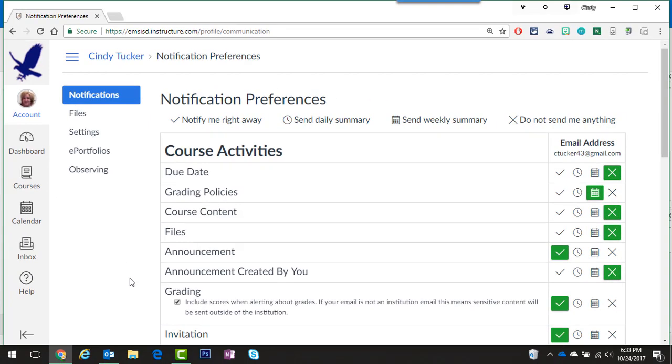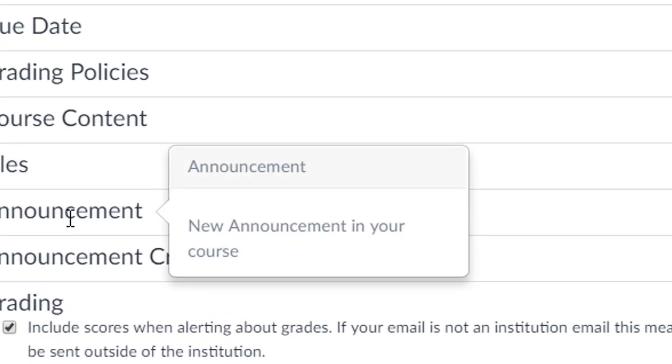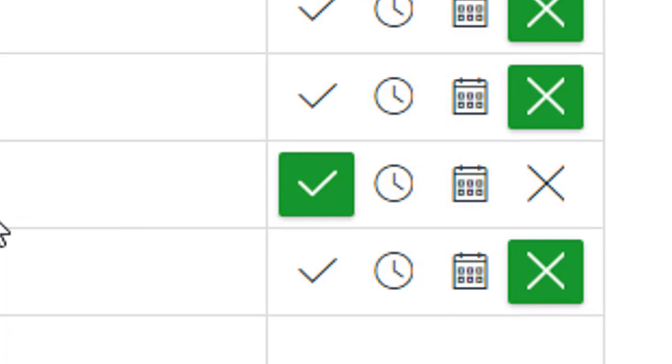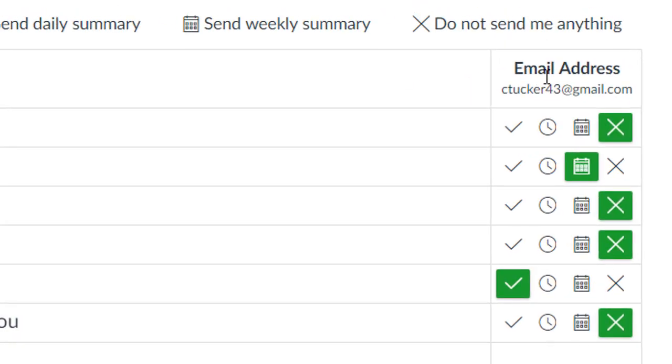There are 4 options when setting up your Canvas notification preferences. As a parent, you might be most interested in hearing announcements for a course and grading information. So let's take a look at the 4 options available for these. I'm going to look at the announcements. When you hover over it, it tells you that if there's a new announcement in your course, you can be notified in one of these 4 ways. The check mark indicates that you will be notified right away via email because that is your preferred contact method at this point. Another option is the daily summary.